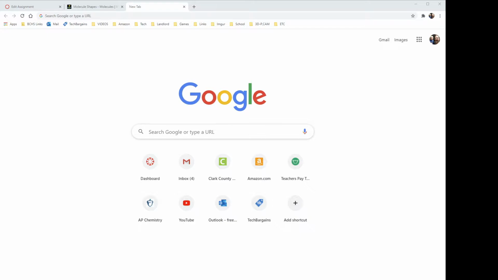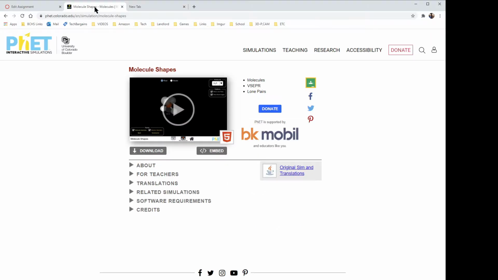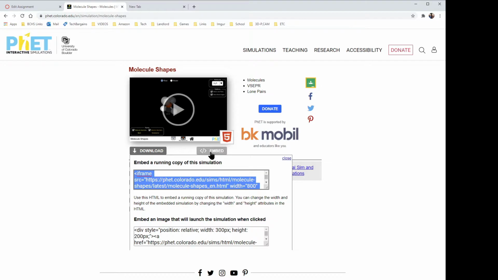So, I'm going to start with finding the simulation I want to use, and the simulation I want to use is molecular shapes. This is going to be an AP chemistry simulation for molecular polarity and geometry. Then click the embed code. This gives you this big, massive embed code, so just right click and copy.